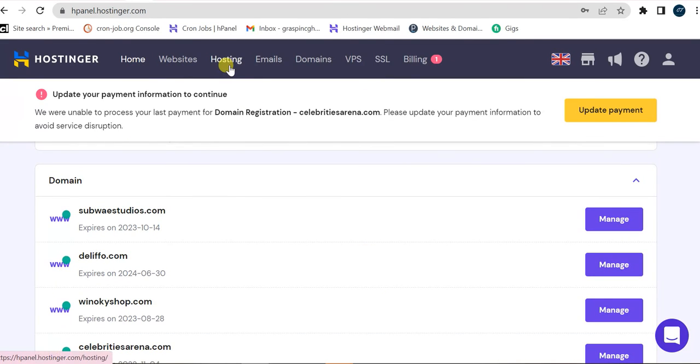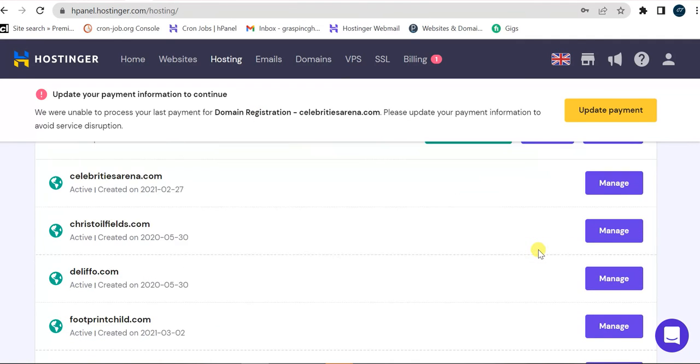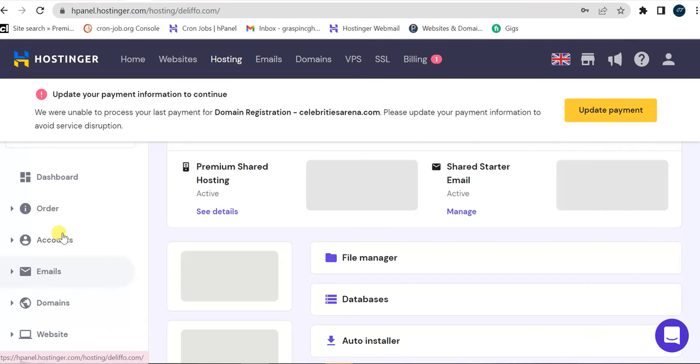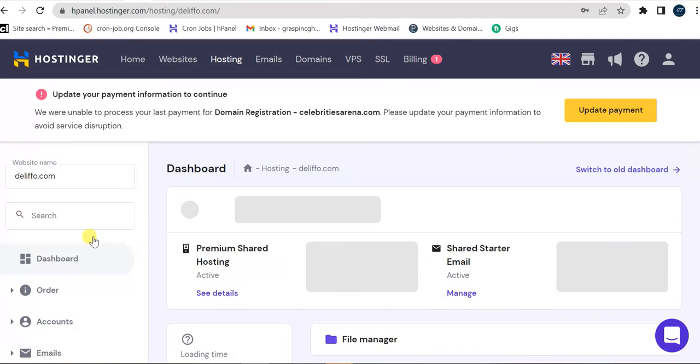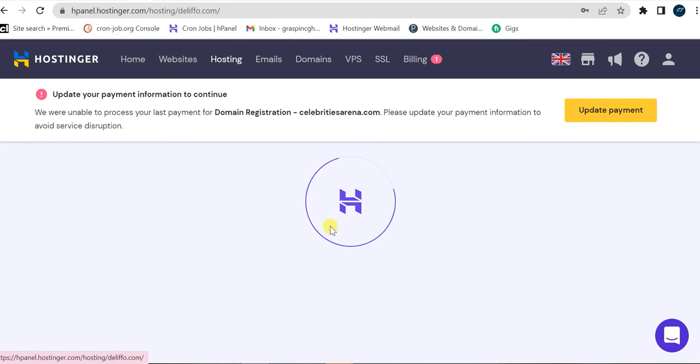So I'll locate my domain, I'll click on the hosting, and I'll look for the domain on which I want to create the subdomain or the email. So I want to create on this. What I need to do is go to email and then email accounts, then wait for it to load.